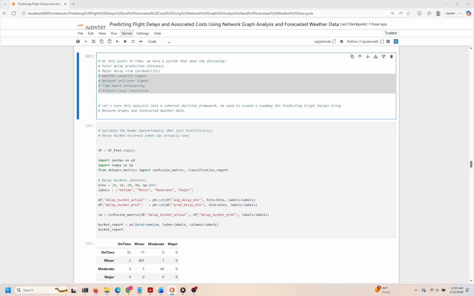One potential pitfall here is underestimating the influence of one factor over another. The interplay between weather and network conditions can often lead to nonlinear outcomes that are complex to predict. As we implement this decision framework, we're essentially creating a roadmap for how to predict flight delays more accurately using our established methods. We'll need to examine how these elements work together in practice, refining our approach as insights come in.